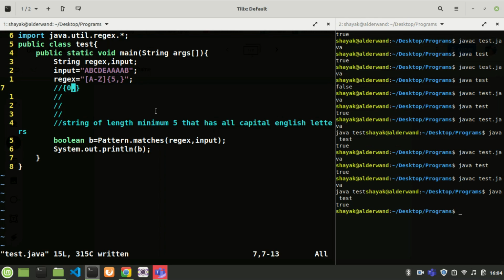So this is one of the quantifiers that appears very regularly. The other one that appears very regularly is 1 or more. Another quantifier that appears very regularly is 0 or 1. That is, either it comes or it comes only once.